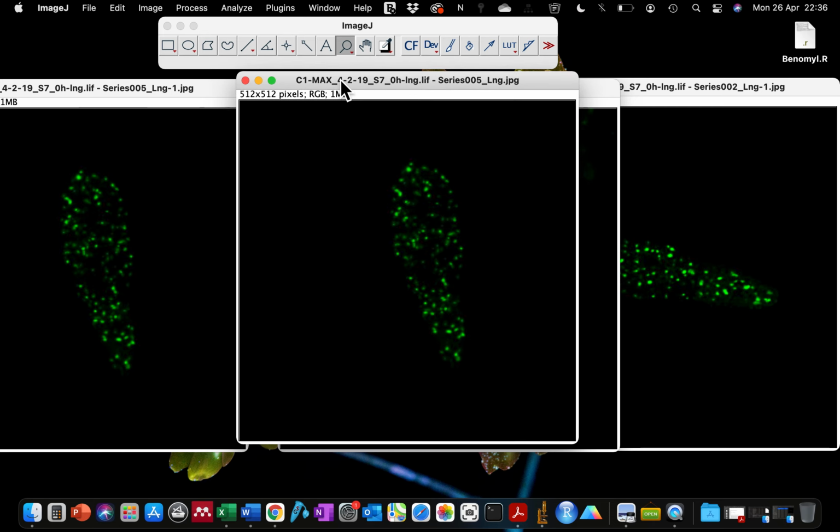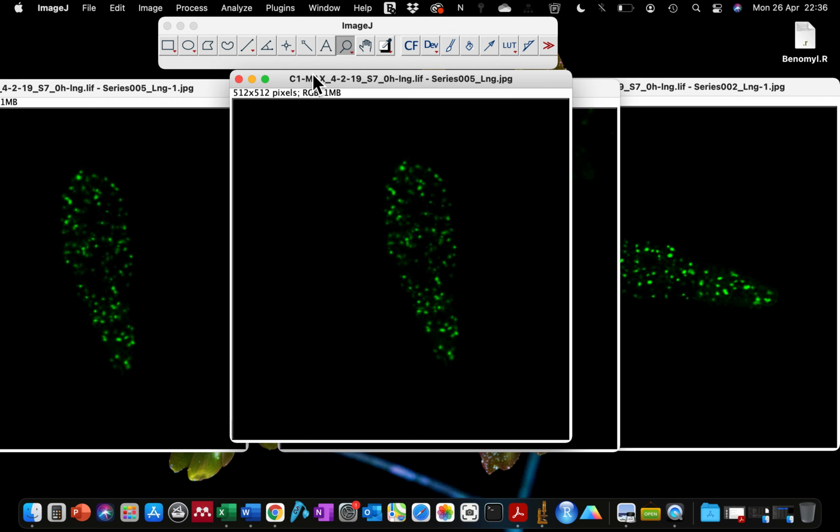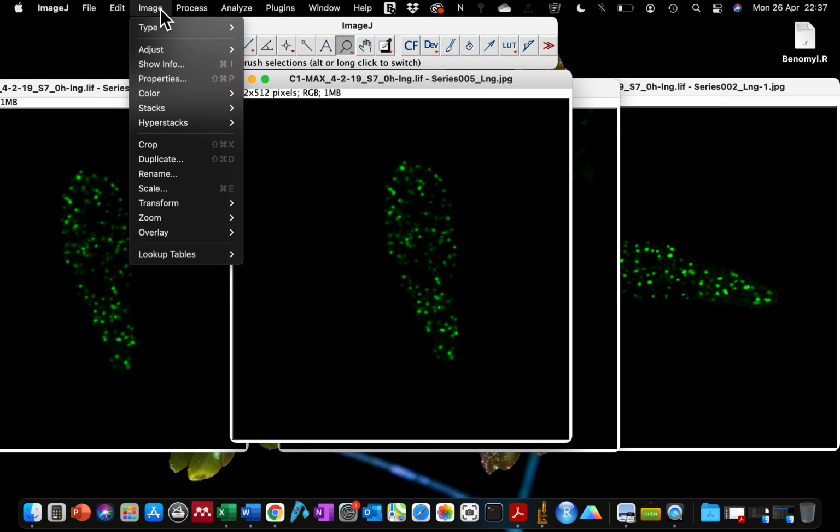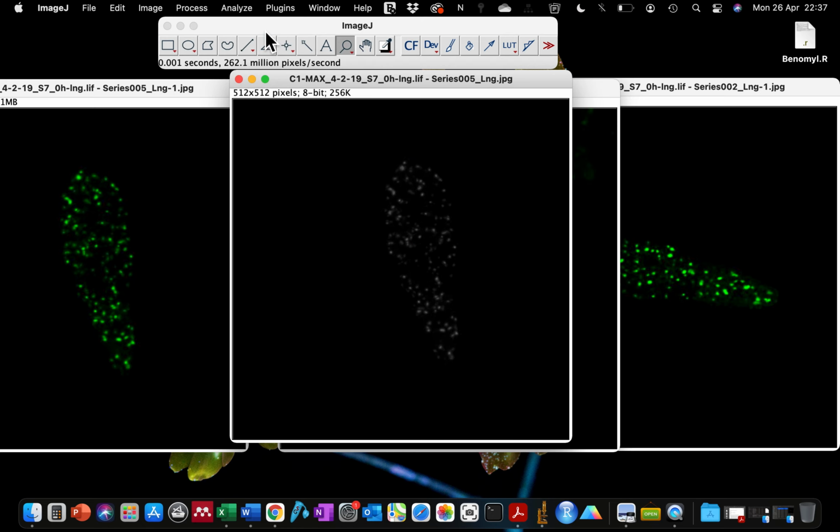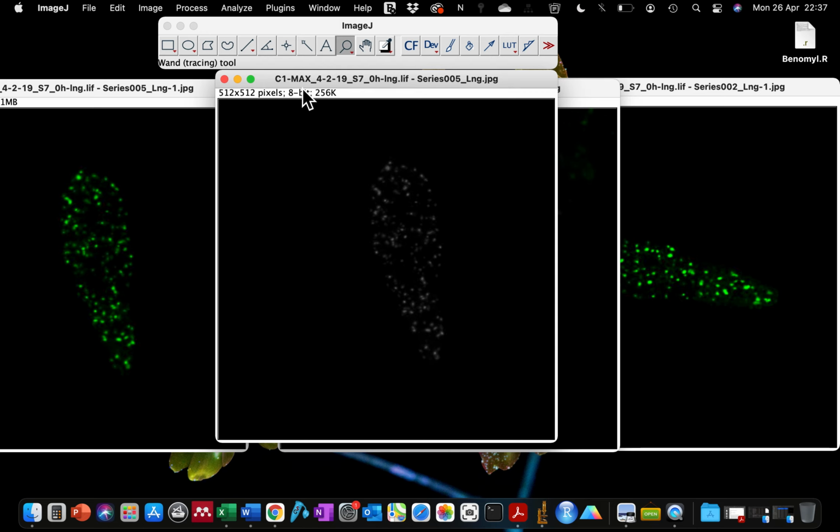The first step of our processing would be to convert this RGB image to an 8-bit image. In order for us to convert to an 8-bit image, you go to Image, Type, and select 8-bit. Selecting 8-bit changes the colored image from its colored format to a grayscale image.